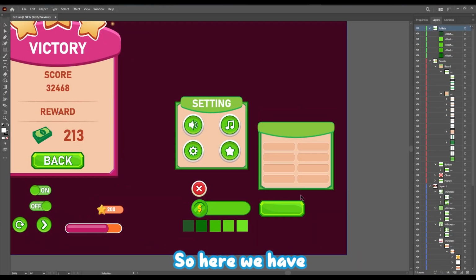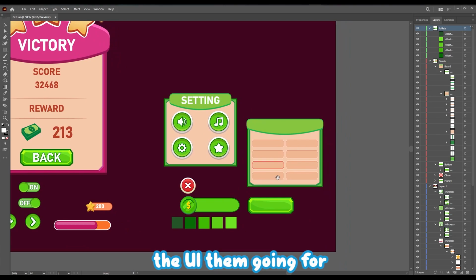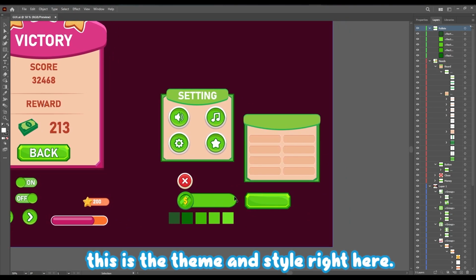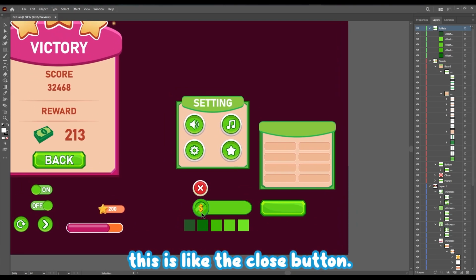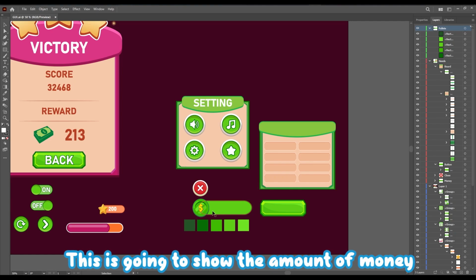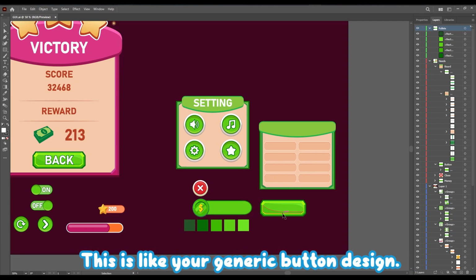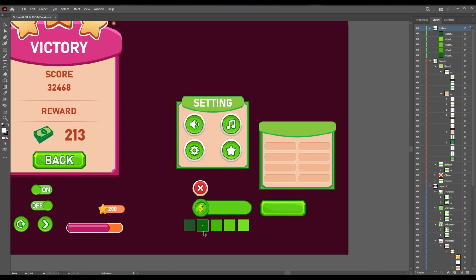Alright, so here we have the GUI that I'm going for. This is the theme and style right here. You can see this is the close button. This is going to show the amount of money you have. This is your generic button design. And this is just my color palette down here, for the borders, colorways, etc.